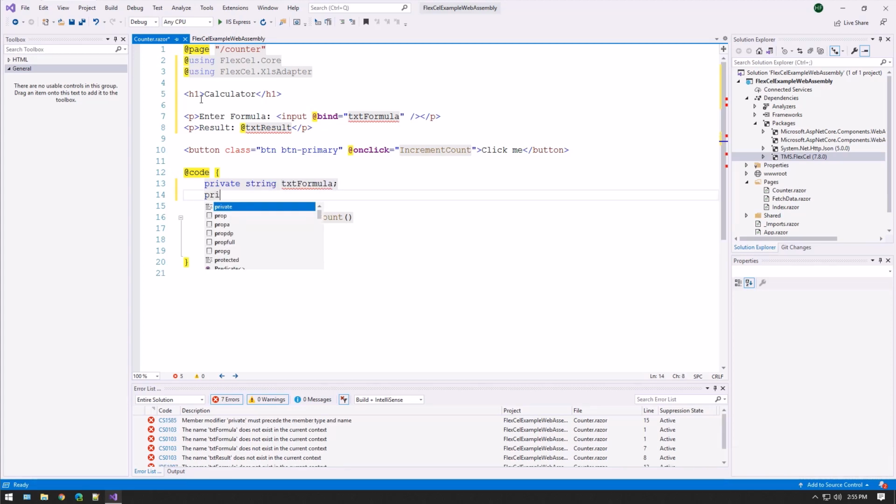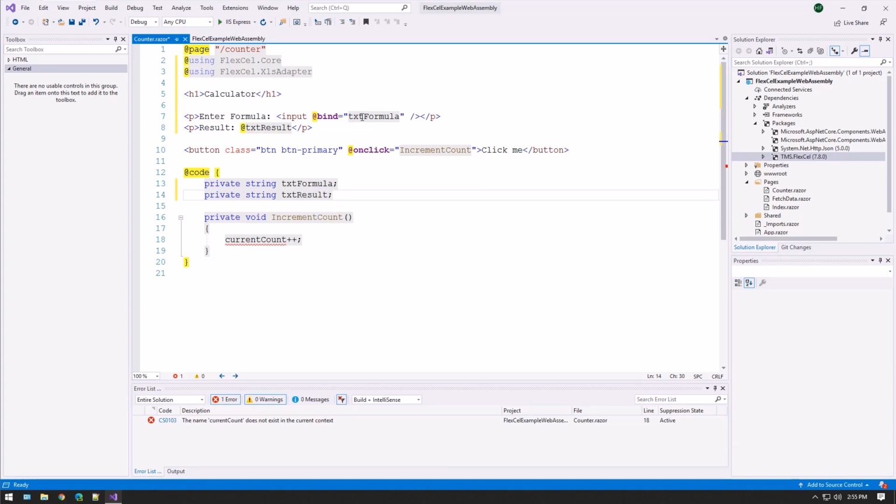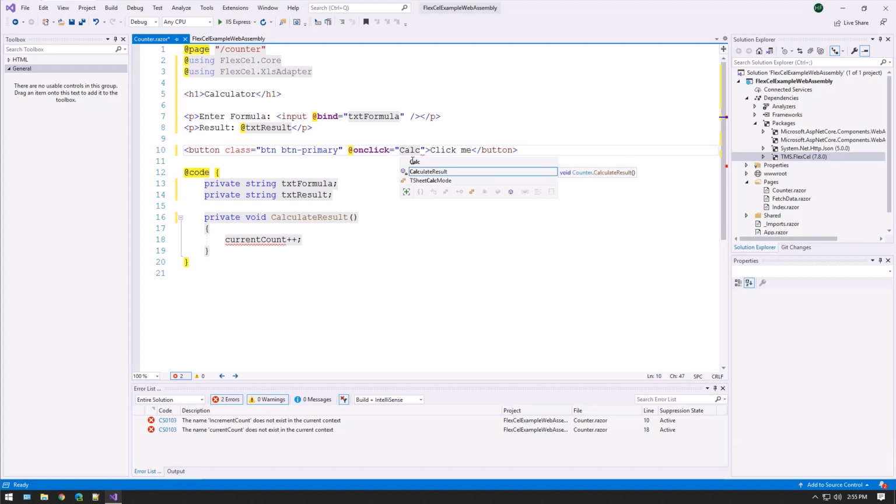And the second one we need is private string TXT result. So those are the two variables which are referenced here. Of course, we can initialize them if we wanted to, but this is fine. And instead of increment count, I'm going to say calculate result, and the onClick calls calculate result instead.